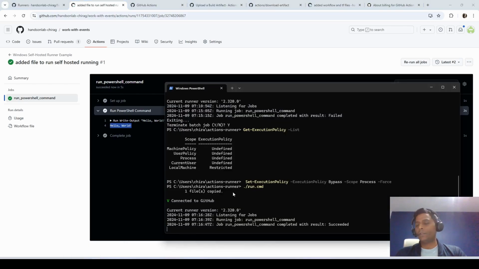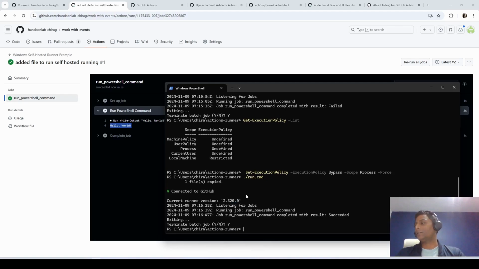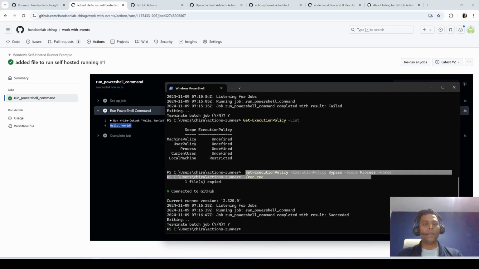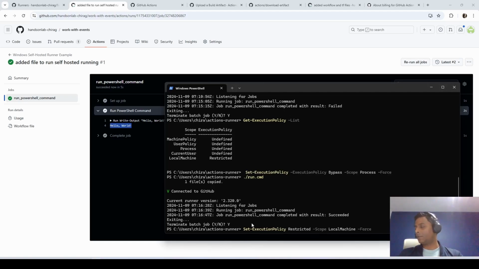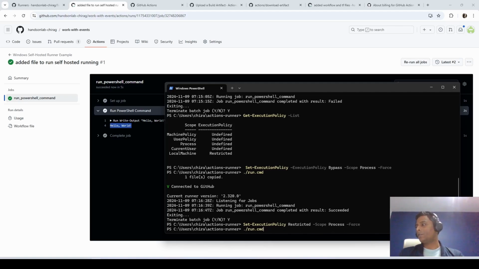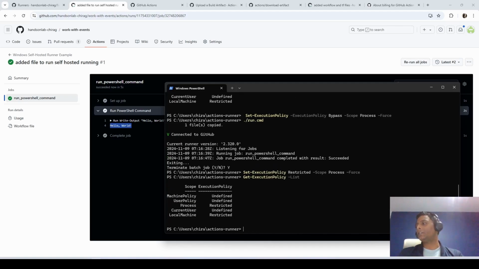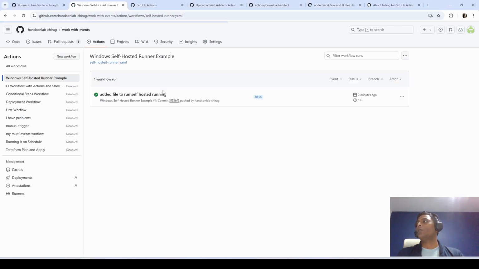Let's just close this down, clean this up and quickly put this policy back. In order to put this policy back, we have to run, what was that? Not here. Let's paste this here, but we need to change the scope from local machine to process. There we go. Cool. If we list it again, it should be restricted. Amazing. And then what we can do is remove this runner, because if you're not using it, there's no point keeping it there. So I would normally just remove it.